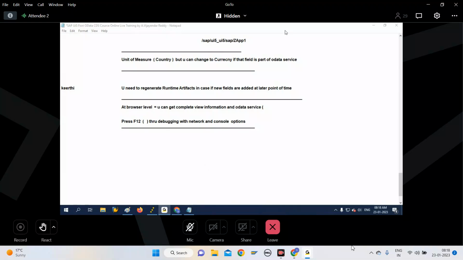I want to continue this question, as she asked about the runtime artifacts. If we regenerate them in the OData service, do we need to do anything in the front end also if we are adding or deleting any extra fields? If it is a standard application, you have to replace the service. If it is a custom application, you need to just clear the cache in the front end and in the back end.